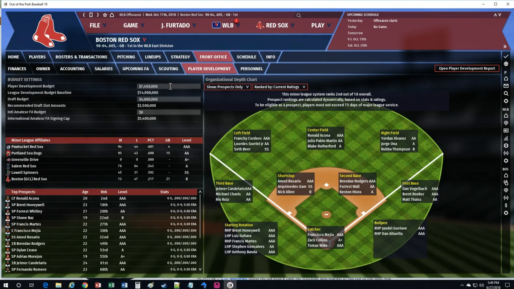We might have players that at the start of the season are not quite ready for the major leagues. But we've got a good development budget, which means we're spending money, philosophically anyway, on additional hitting coaches, on nutrition, stuff like that. So players can be not ready.